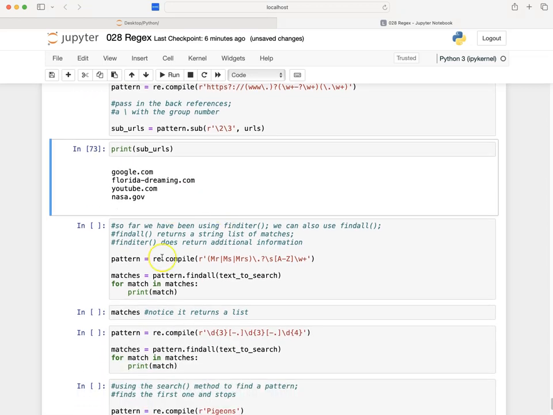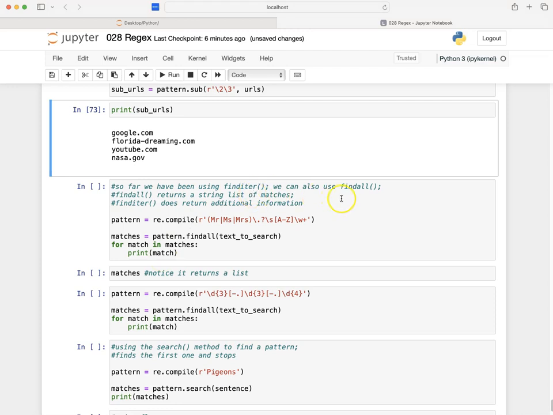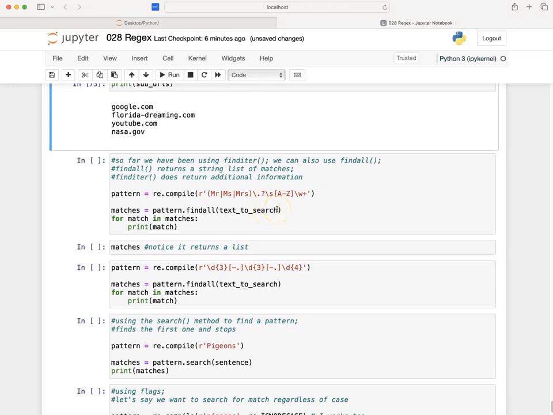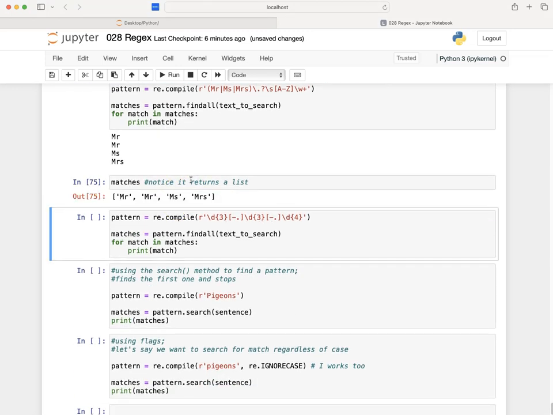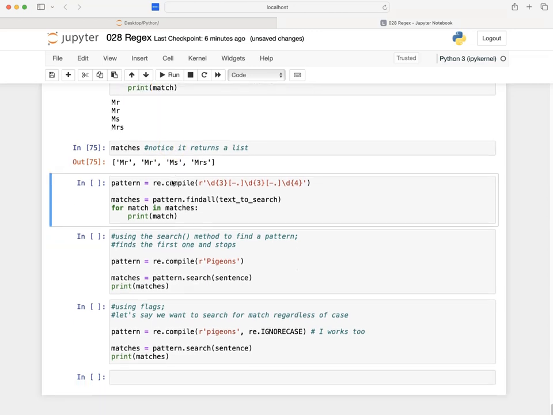Keep that in mind. So far we've been using finditer. We can also use findall. I just want you to see that. Findall returns a list of string matches. Finditer does return additional information as you've seen me type it. If I do this pattern matching here and say findall instead of finditer, notice it's returning Mr., Miss, Mrs., but it's not as detailed as finditer was. Findall still returns it. If you look at matches, you notice that what findall returns is really a list. And we're looping over that list. That's what we're doing.